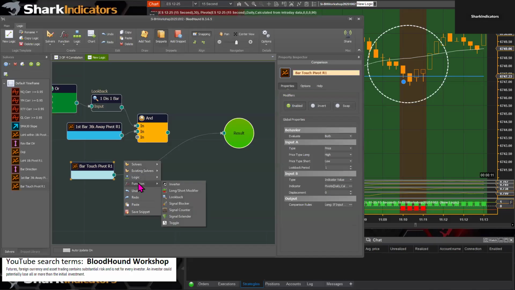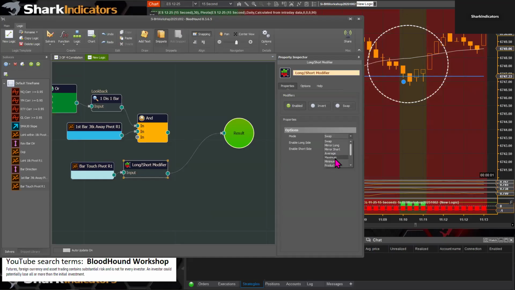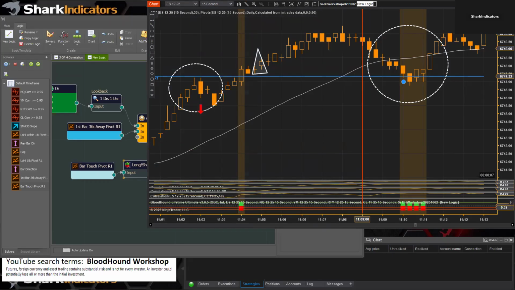To do that, we can use a function node, the long short modifier, and we're going to set the mode to minimum. Basically what the long short modifier outputs is whatever the minimum value is. So if there's a long only, the shorts equals 0. That means the longs equals 0, because we're outputting the minimum value. And there we go. So there's the bars that are touching.